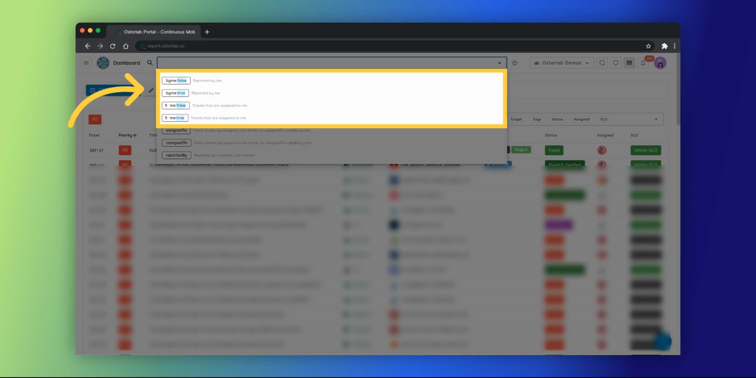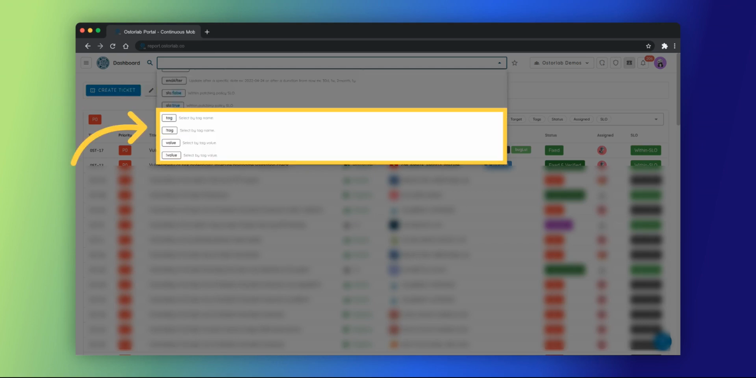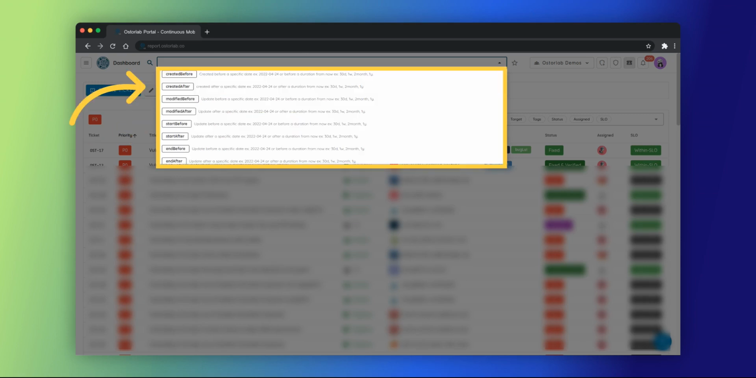You can also search by the Boolean shortcut to find tickets assigned to you or reported by you. Values are true and false. Search by tag name and tag value. Search by creation, modification, starting and ending dates.